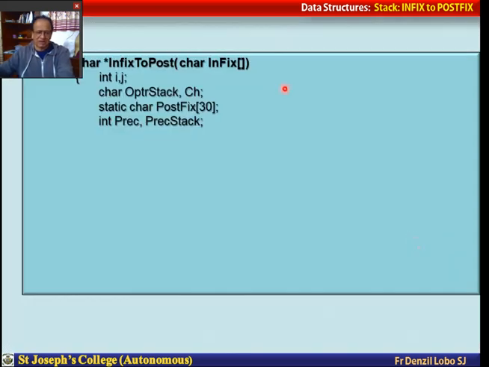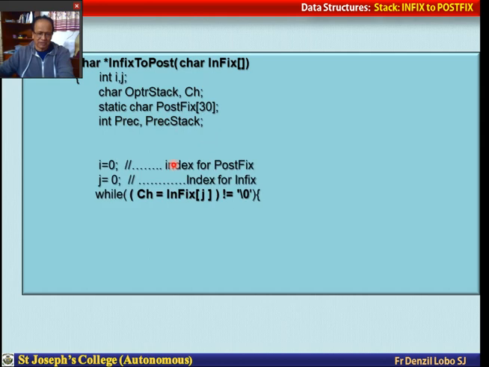So let us see the program now. You have got char operator from the stack, ch is the incoming operator, and then the static postfix array, and the precedence of the incoming operator and the precedence of the operator from the stack. Then we initialize i and j to 0, and here we have a while loop: while ch from the infix is not equal to null. That is, as long as I have not come to the end of the infix expression.